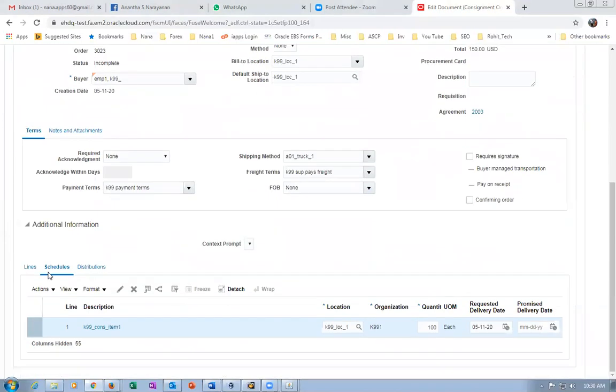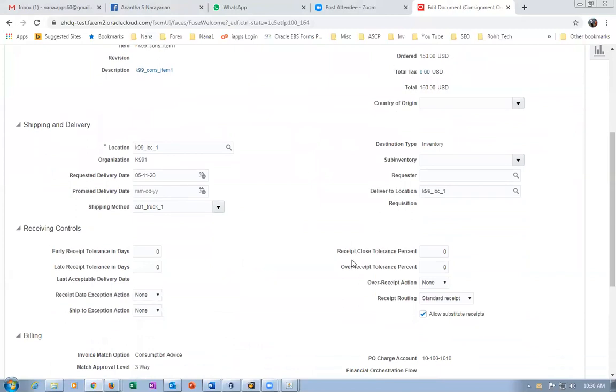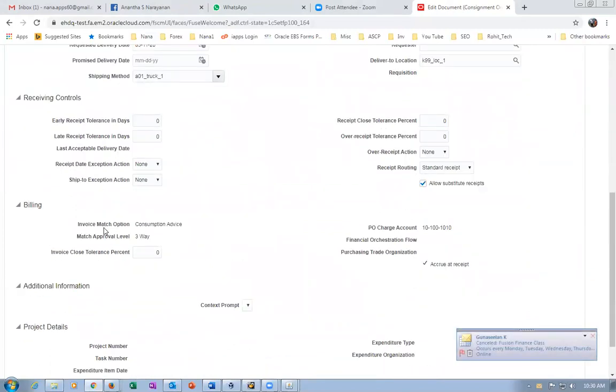Over there, you go to the schedules now. Click on it and I'll edit it and have a look at it. So it is not a payment against this. Go there, click on it. The invoice match option is not PO or receipt. It is a consumption advice match. So only when you get a consumption advice will you be able to match it. Without which it will not be done, because it's a consignment order.